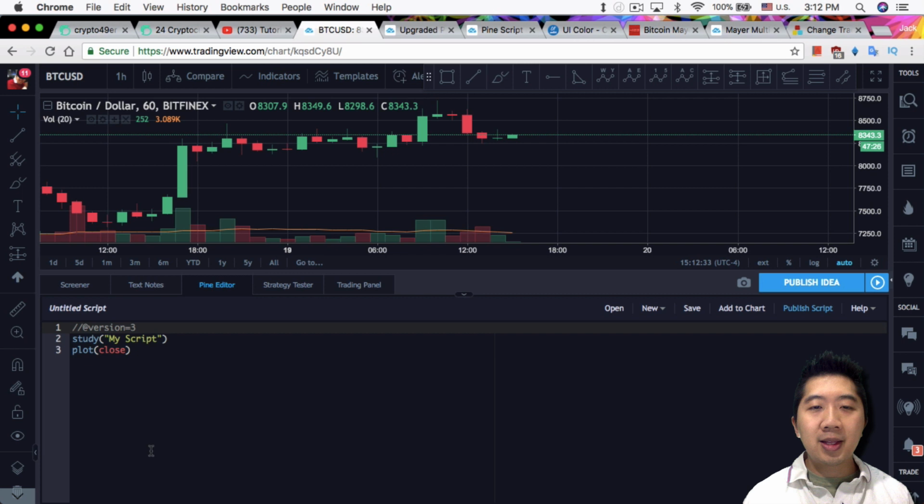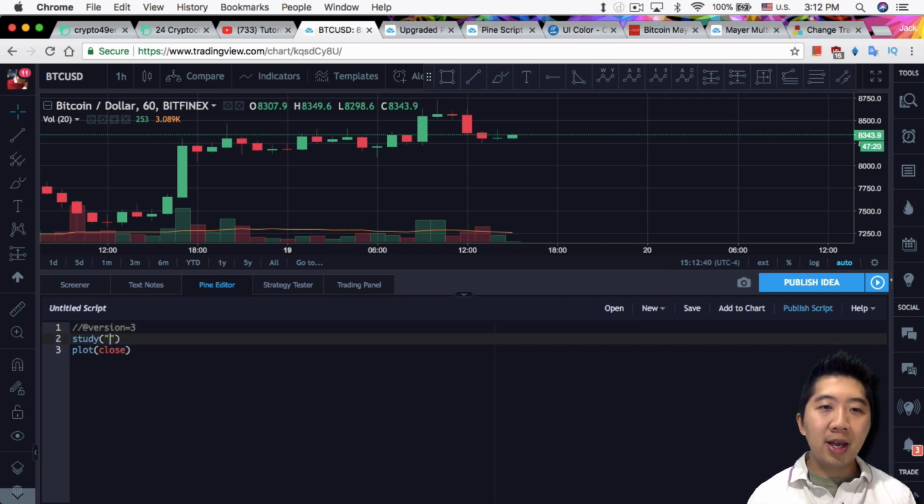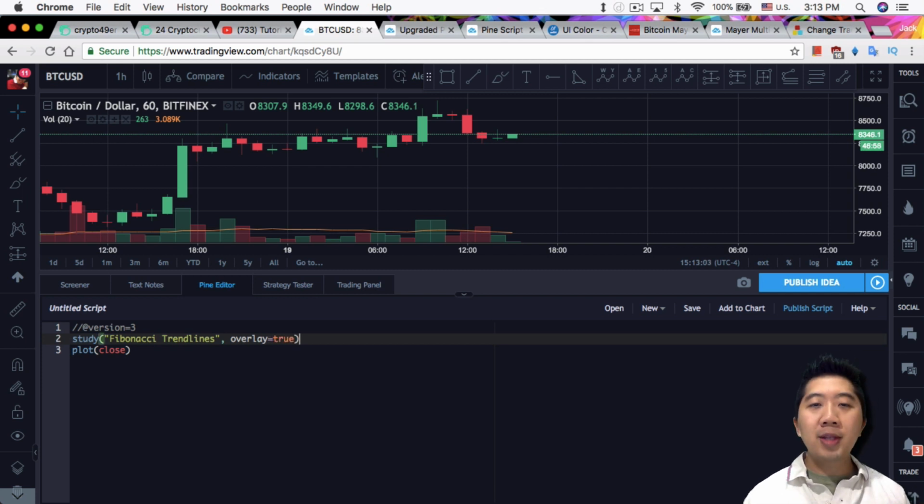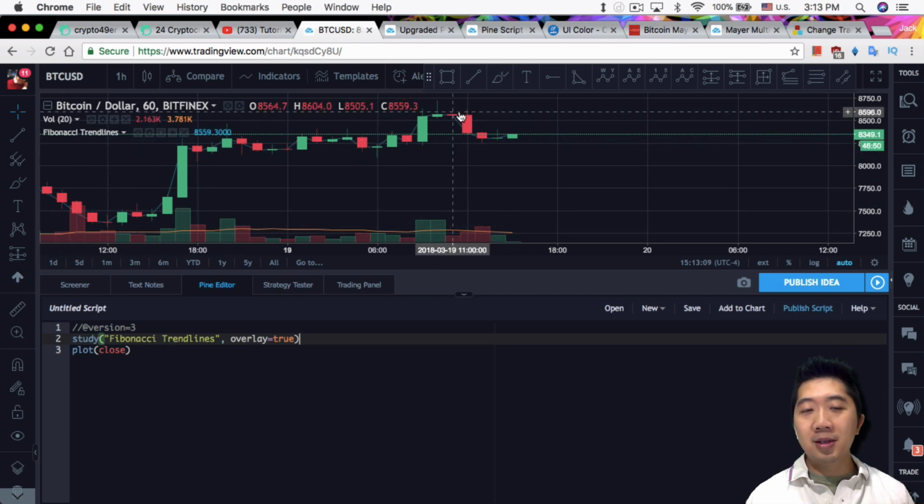So what we're going to do is delete that sample indicator that we added. We're going to change the name here, and we're going to say Fibonacci Trendlines. Then we want it to overlay on top of our chart, so we're going to say overlay equal true. Now if you click on add to chart, you'll see that trend line added directly onto the chart here. So that's the start.